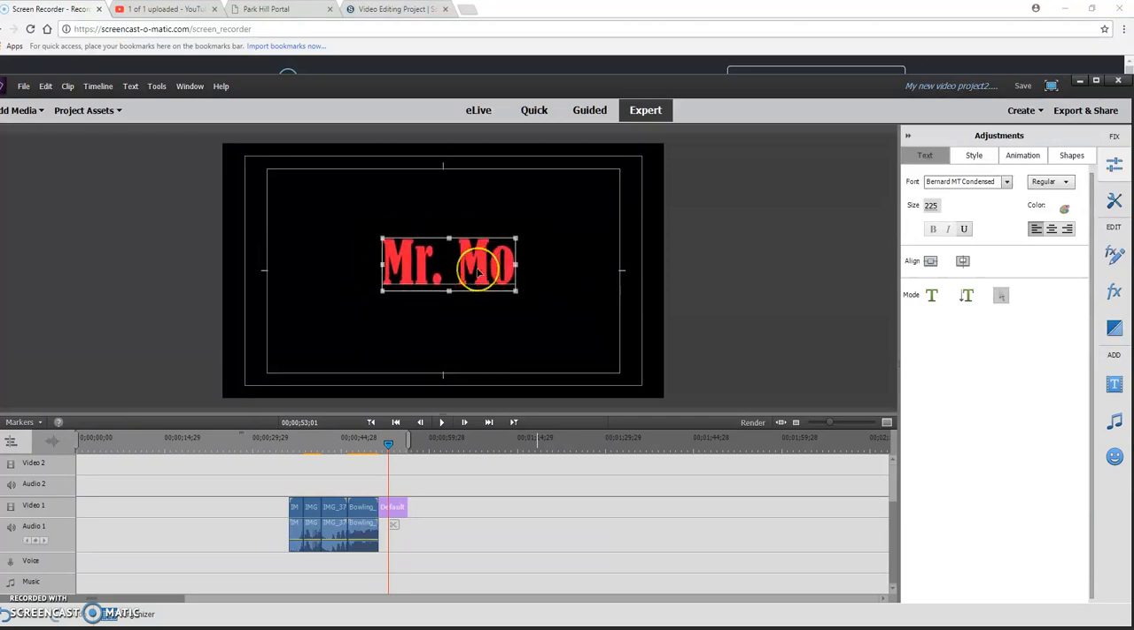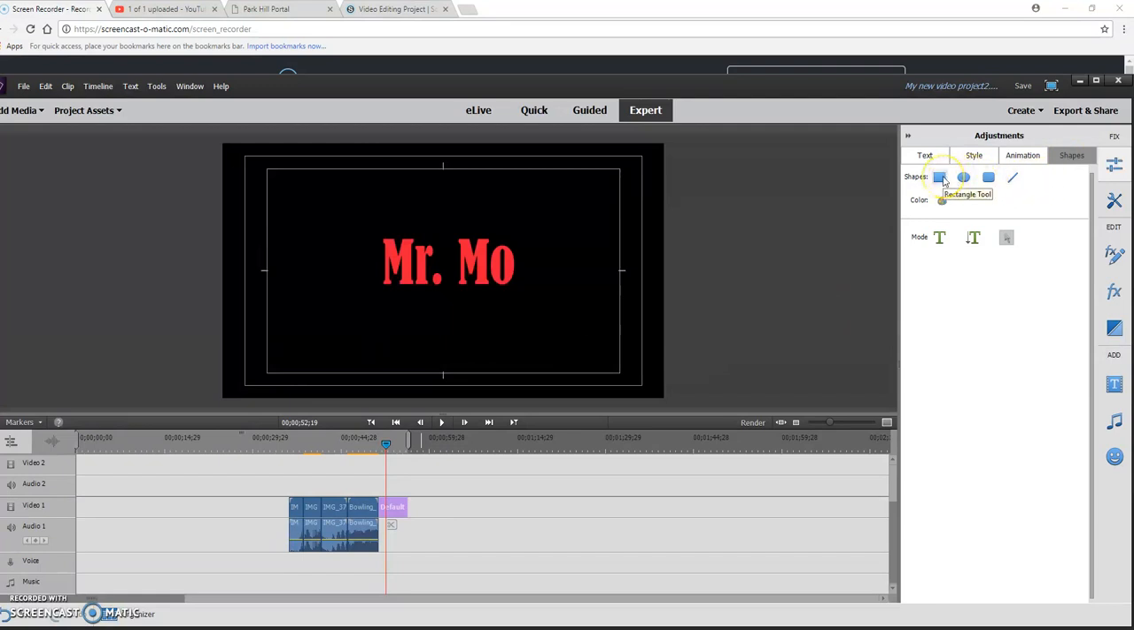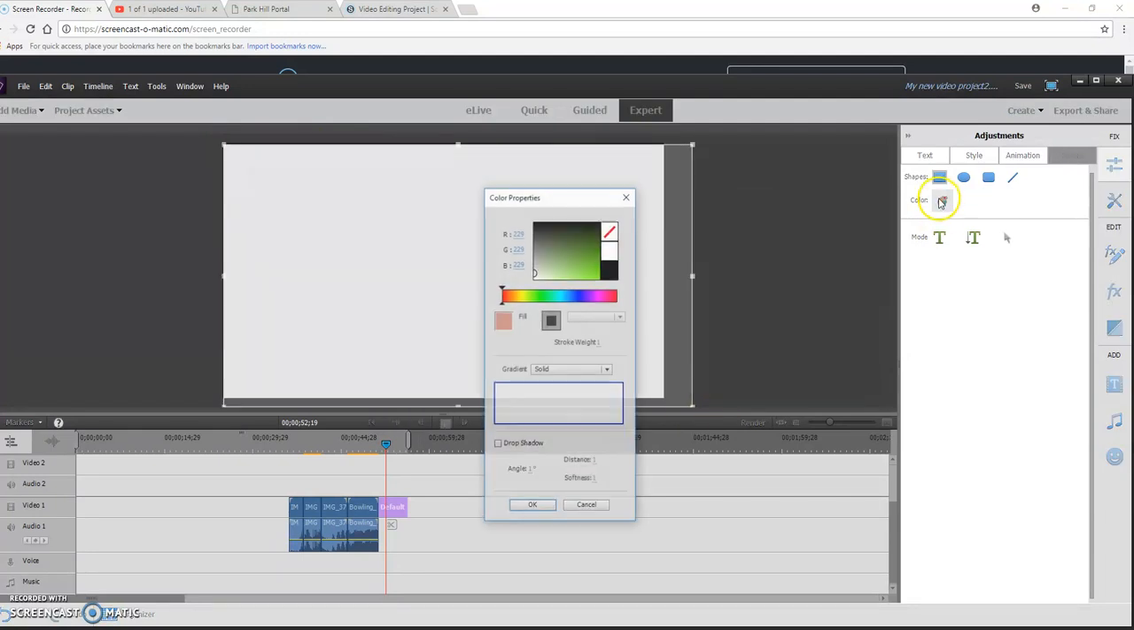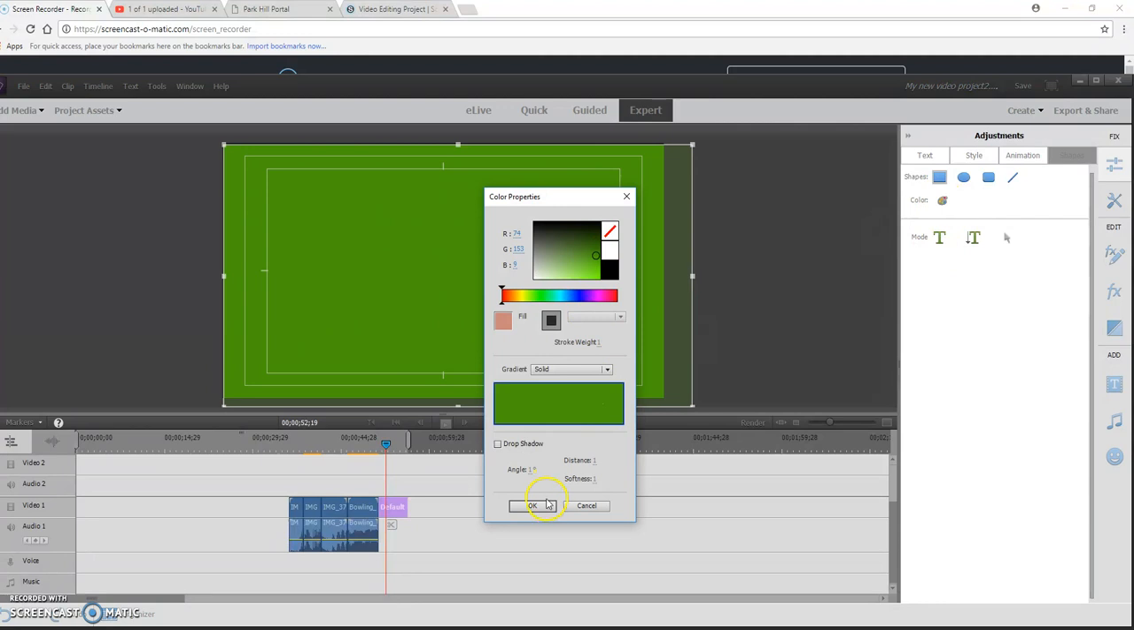Now, some of you might be sitting there and you're like, okay, but I don't like the black background. I want it to look different. So what you would need to do is go here to shapes and click on this little square. Now with this square, I'm going to draw over the front of my Mr. Mo. I'm going to go to the color, and let's say I want it to be green, and then I click OK.